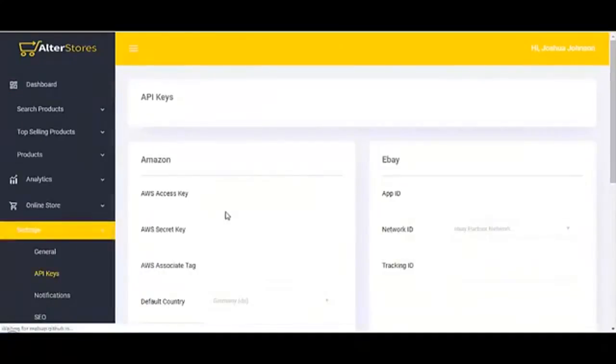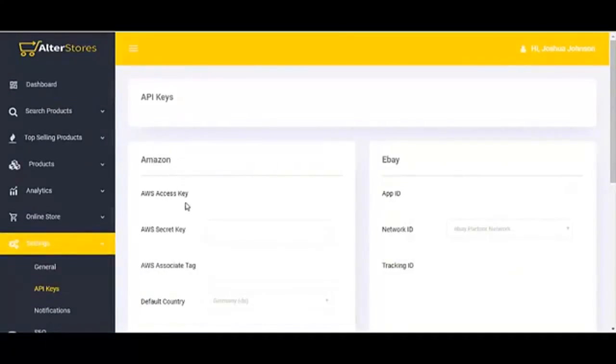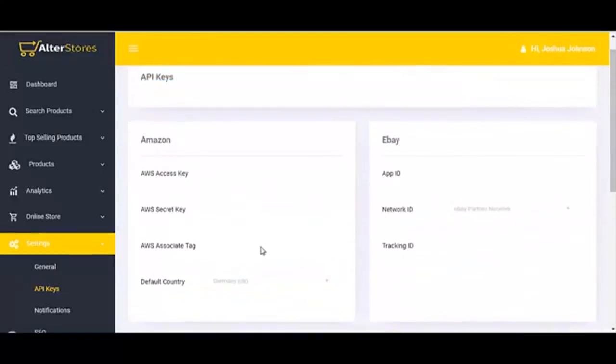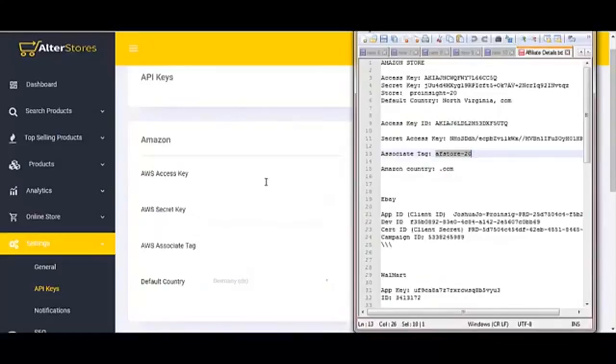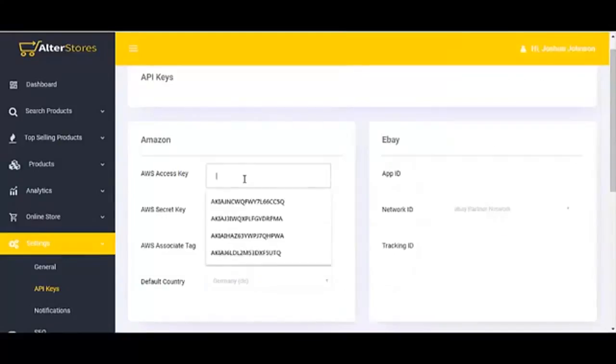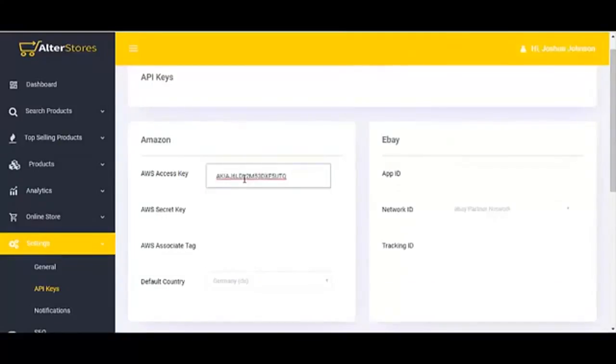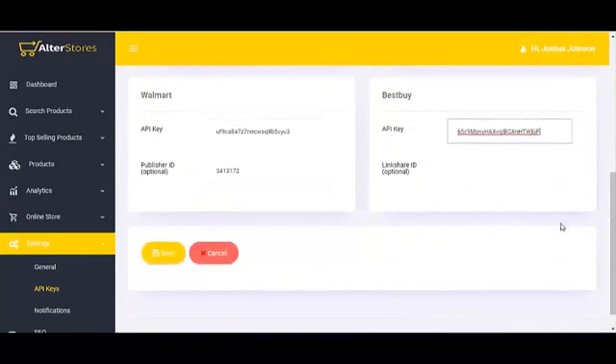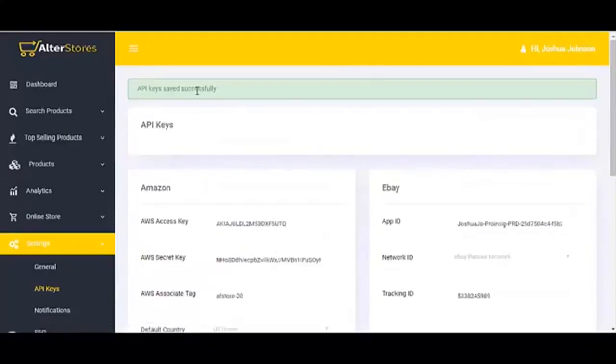And on API keys, you're expected to provide your Amazon API key, your eBay API keys, as well as your Walmart and Best Buy. So I have a couple of them which I will provide. So I'm copying a couple of these and providing it down here. This is my access key. So I'll just go ahead, fill up all of these details and close it up. So once done filling all of these parameter requirements, you scroll down and hit save. Right, so we have the API keys saved successfully.